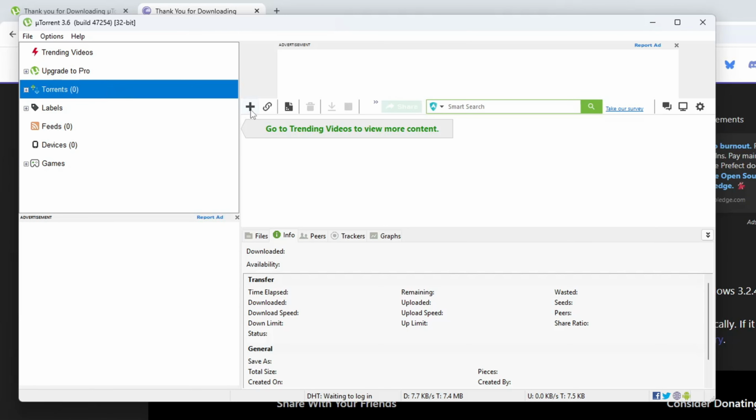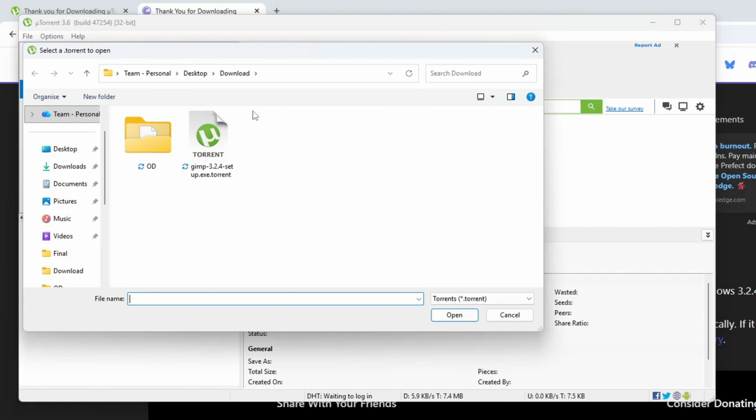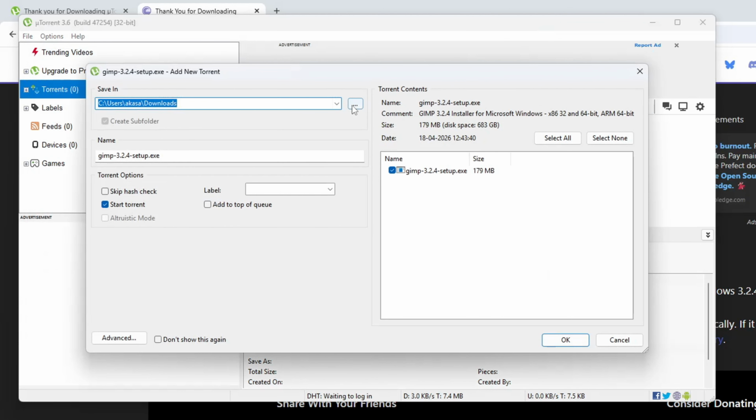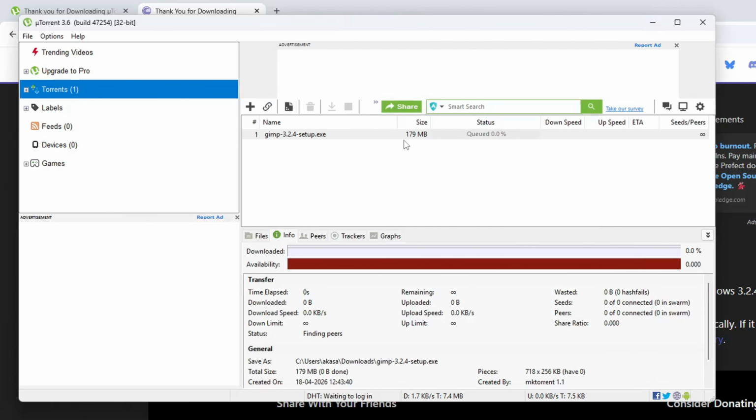Click the plus icon to load your torrent file or drag and drop it into the Utorrent window. Choose the folder where you want the finished file to be saved. Then click OK. Your download will begin automatically.